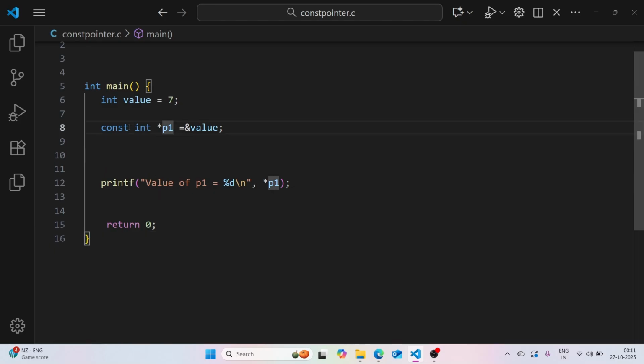Let's take the second flavor. The second flavor is if we remove this const from here and put it after the star. How do we read it first? It is a constant pointer to an integer, where the integer is the value. From this, you can understand that you cannot change the address held by this pointer, but the value you can change.